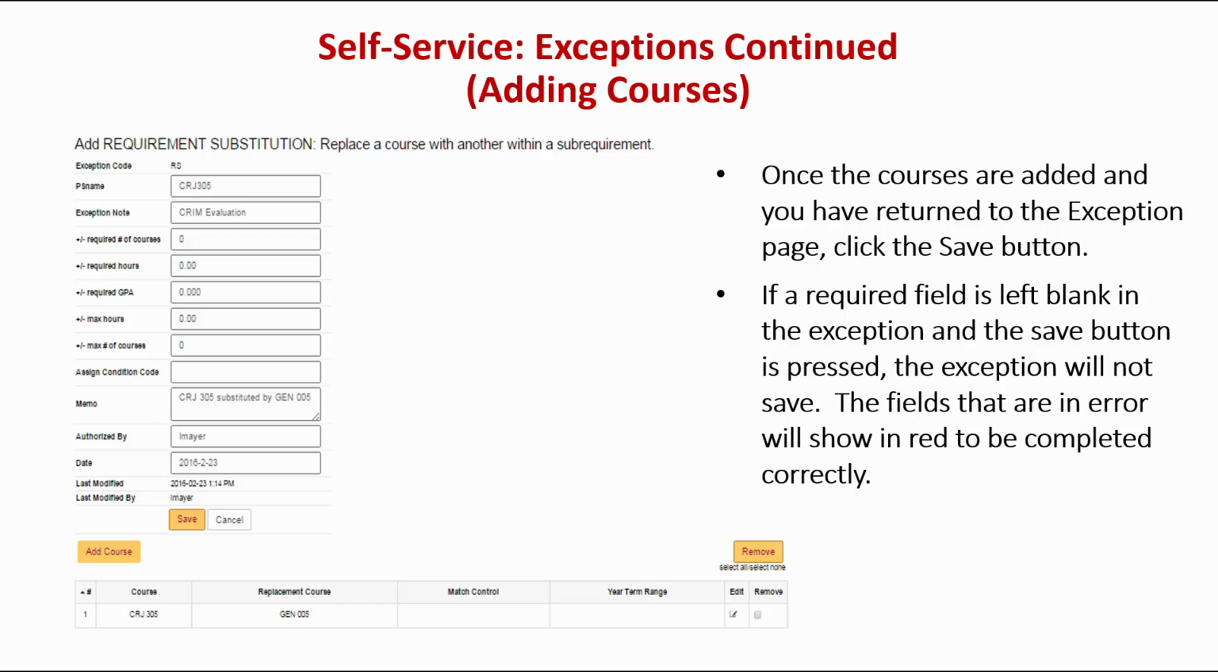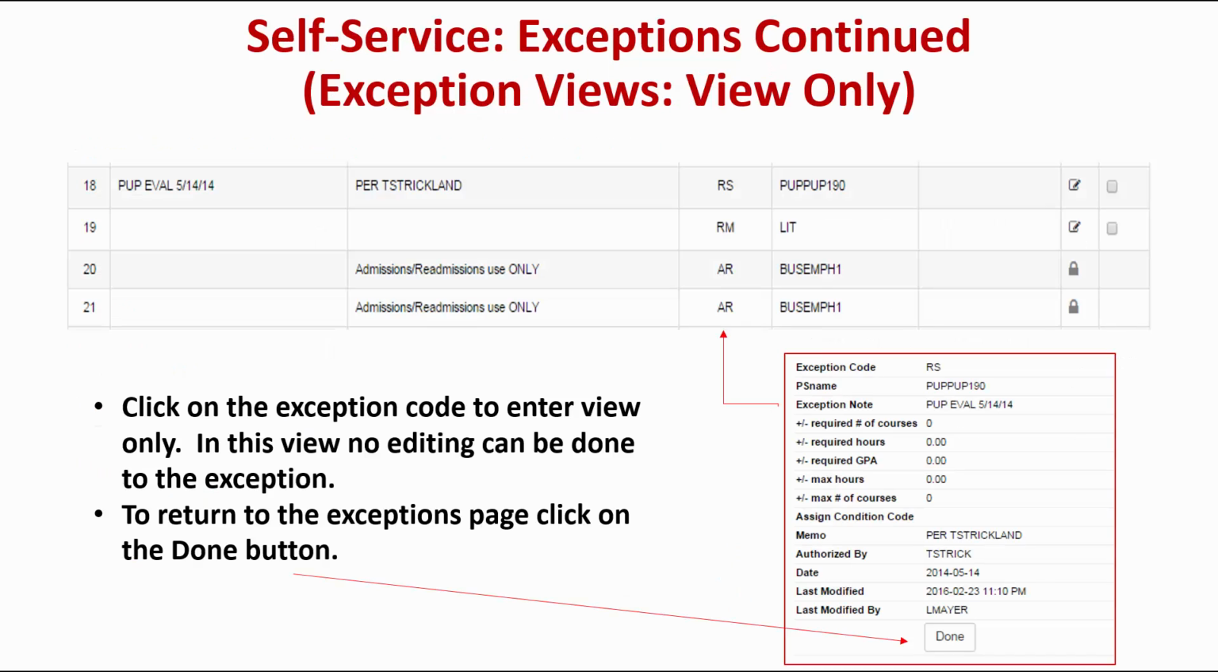If a required field is left blank in the exception and the Save button is pressed, the exception will not save. The fields that are in error will show in red to be completed. Click on the exceptions code to enter the View Only screen. In this view, no editing can be done to the exceptions. To return to the exceptions page, click on the Done button.